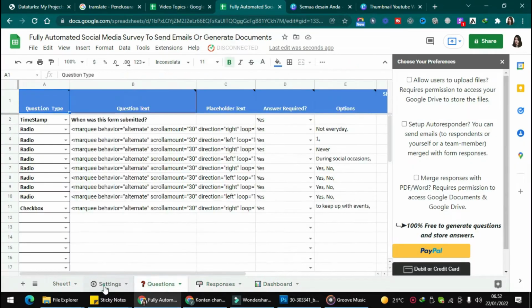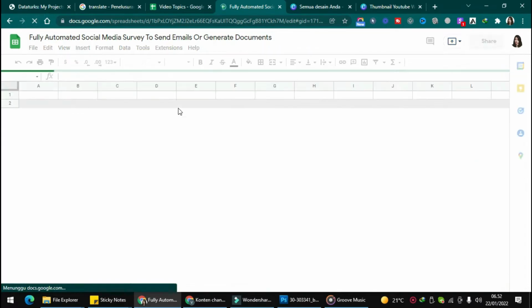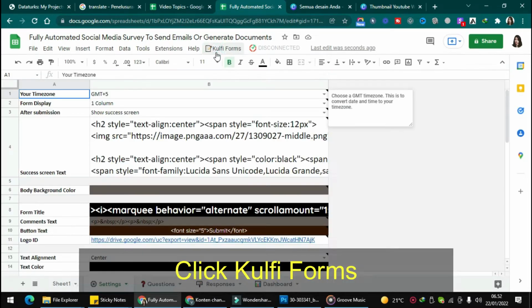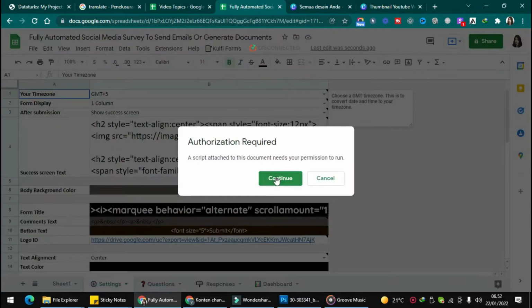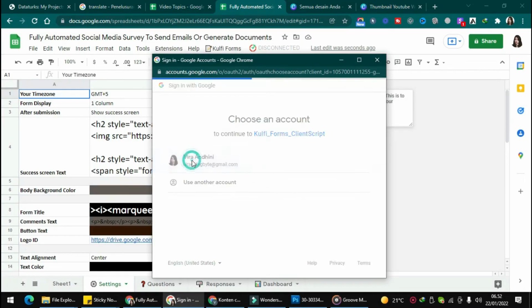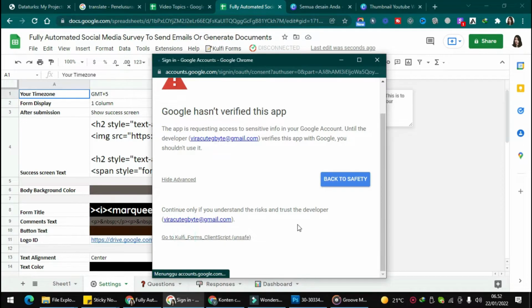Then you will get the dashboard, responses, question and setting steps to edit the letter, and then you can refresh the page like this and click Coffee Form and get link, and then click continue and then choose your account like this, and then just click advanced and go to Coffee Form.